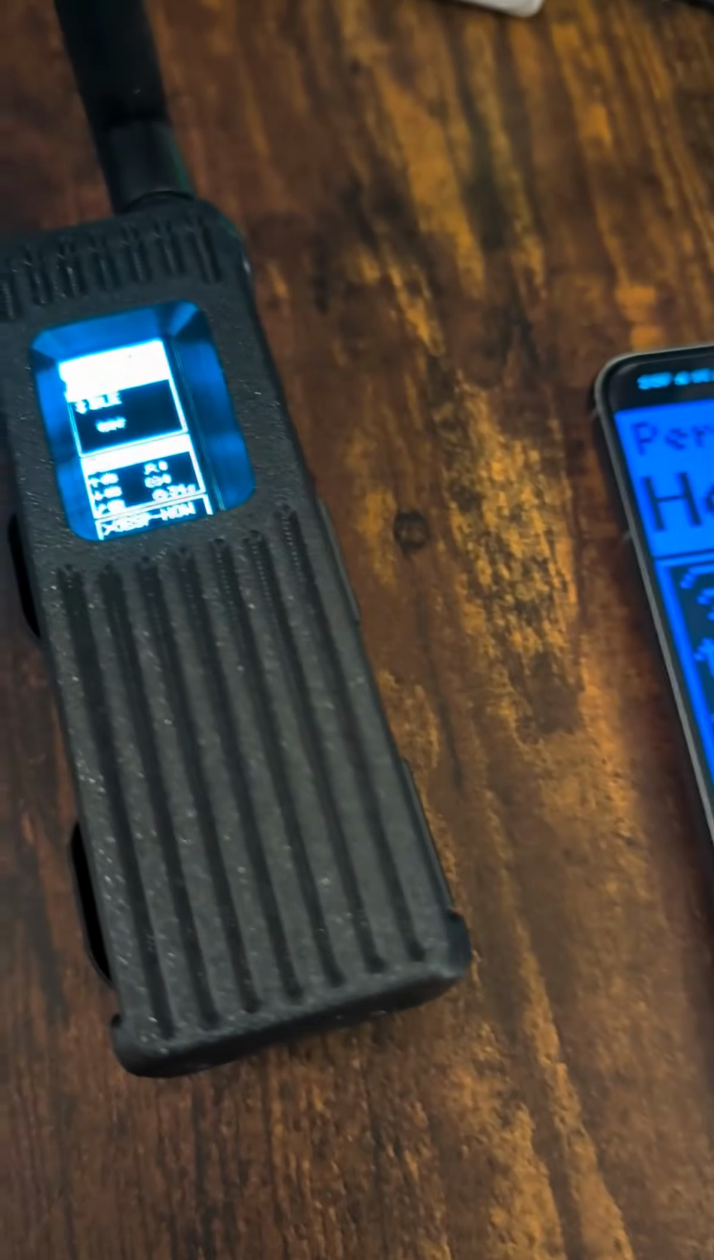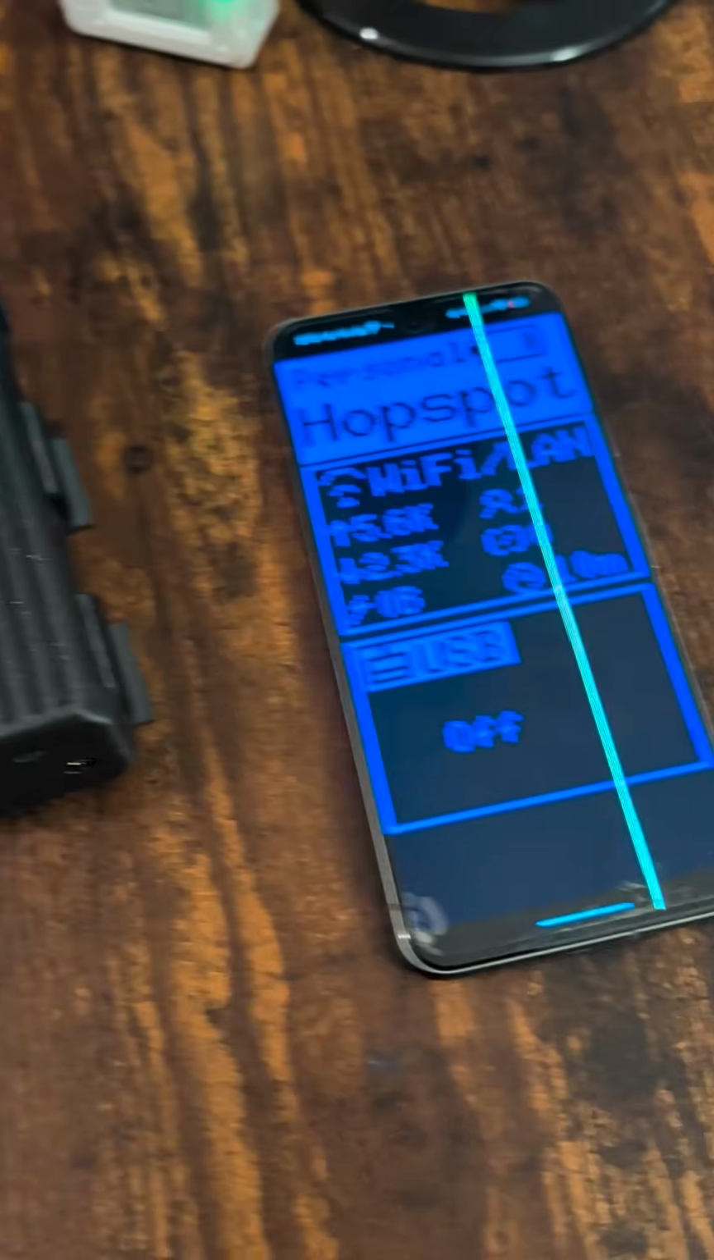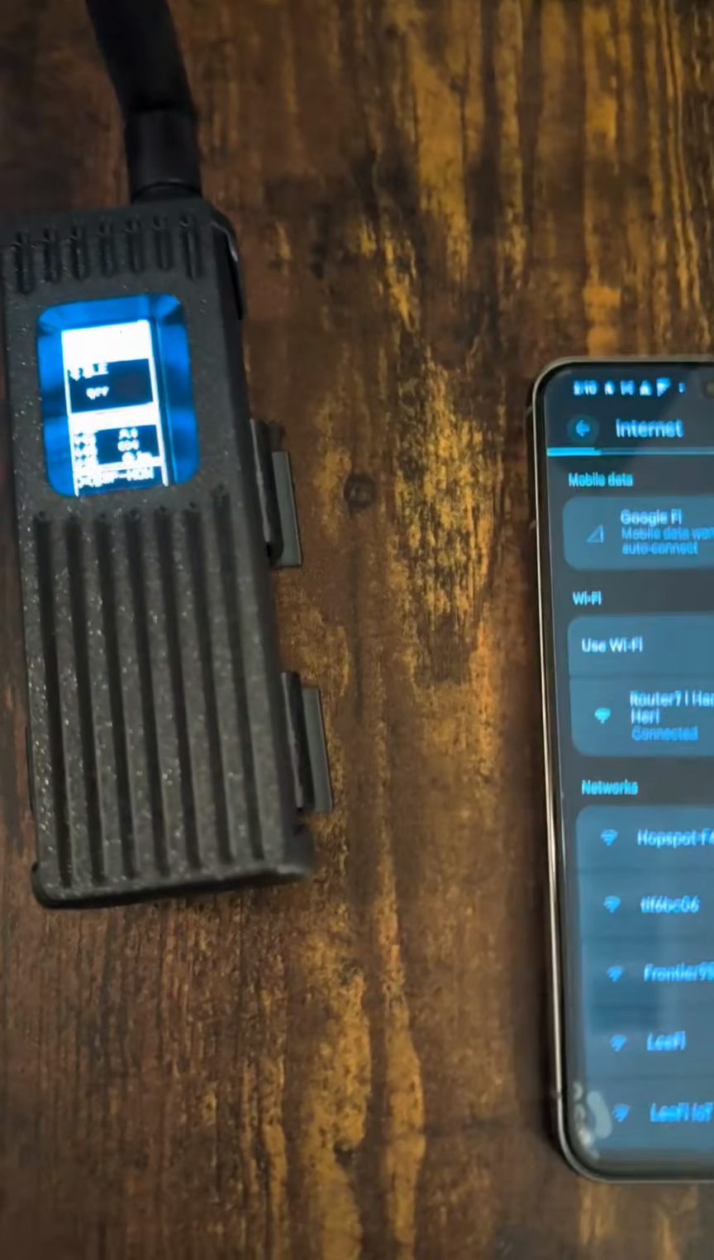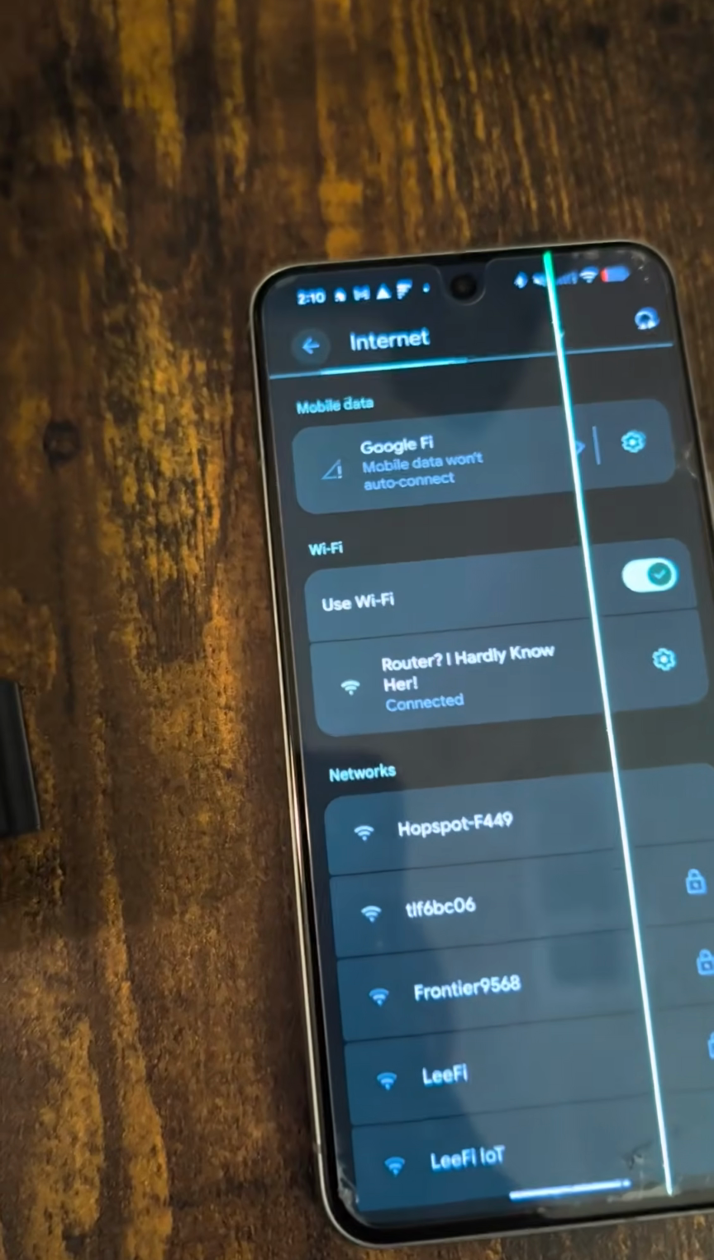And so I'm going to show that to you here on this phone, this mobile phone. I'm going to pull up the actual Android menu and show you the wireless networks. So what I mean is this, we've got the network that it actually is on right there.